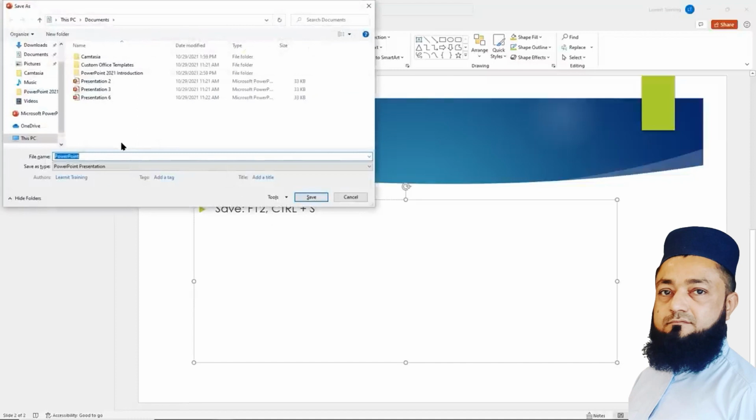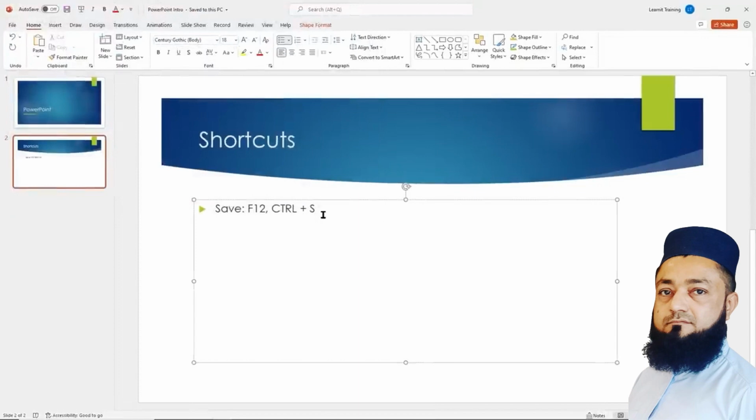And it's going to go ahead and bring up my presentation here. I'm just going to go ahead and call this PowerPoint Intro. I'll save that to my Documents folder there. Of course, you can always go back to your File tab and press Save as well. Control S will actually save the file for you as well.